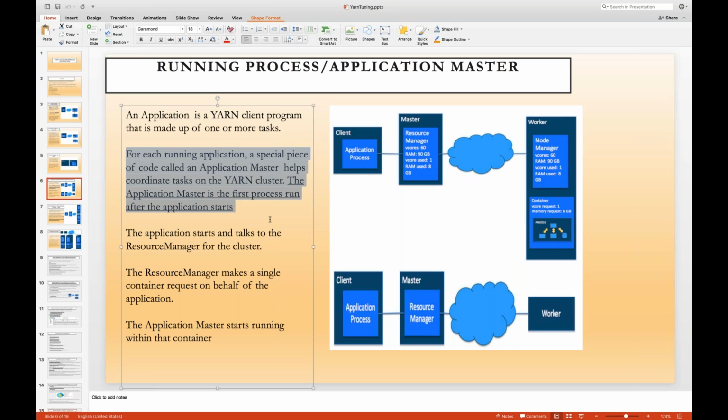Okay, the application master starts and talks to the resource manager for the cluster. The resource manager makes a single container request on behalf of the application. Now, the application master starts running with that container. What happens inside the container? Your task will be running inside the container. What is the application master? The application master is the combination of tasks. What happens when the application master is running?